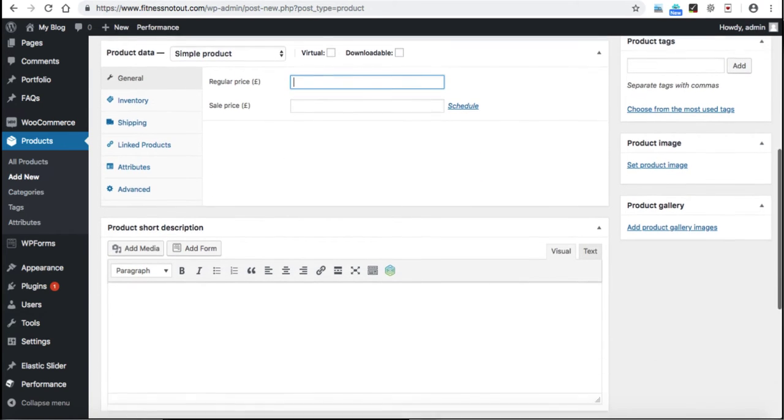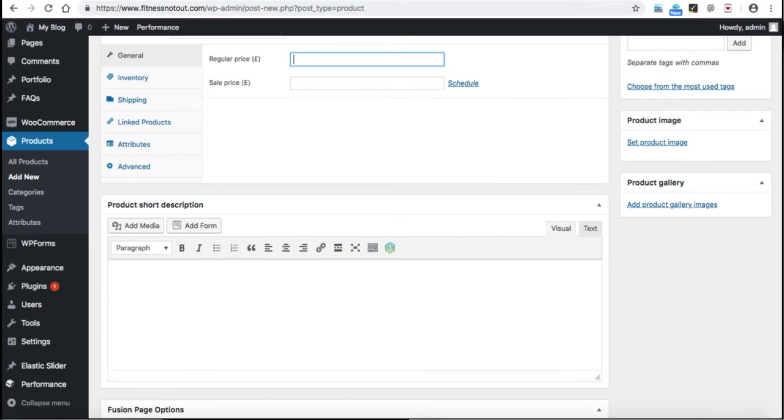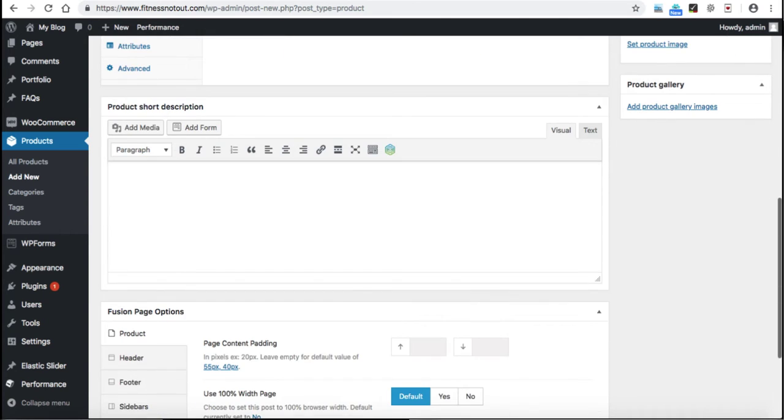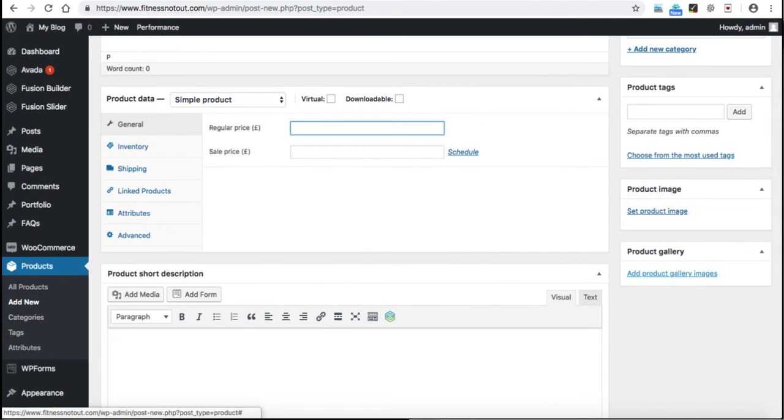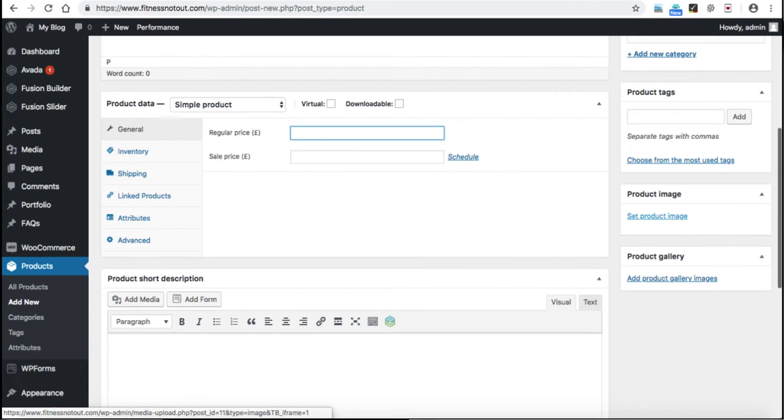In this box we can put a short description of a product. Then these are some Avada theme options. We do not need to deal with all these things. Here you can see the product gallery, where you can add multiple images of one product. Set product image: here we have to set the main image of the product.